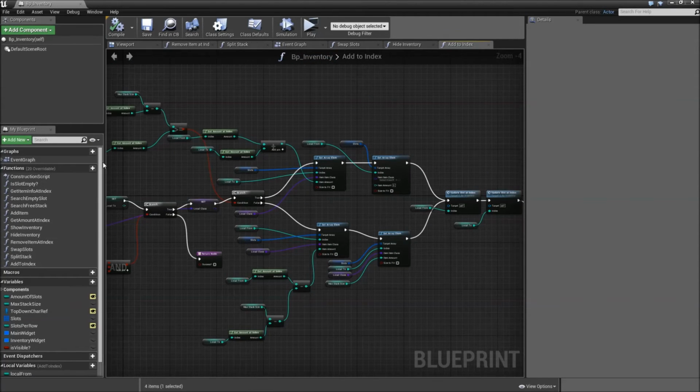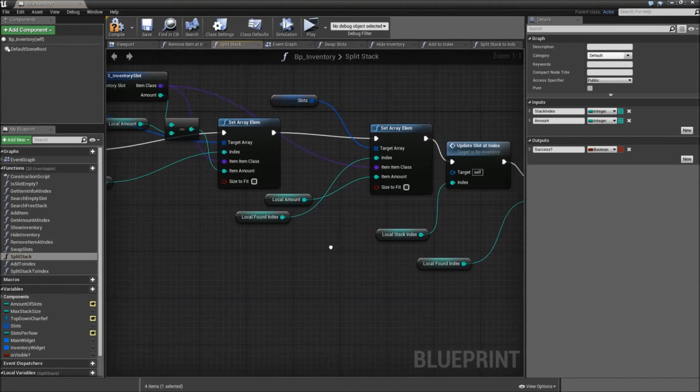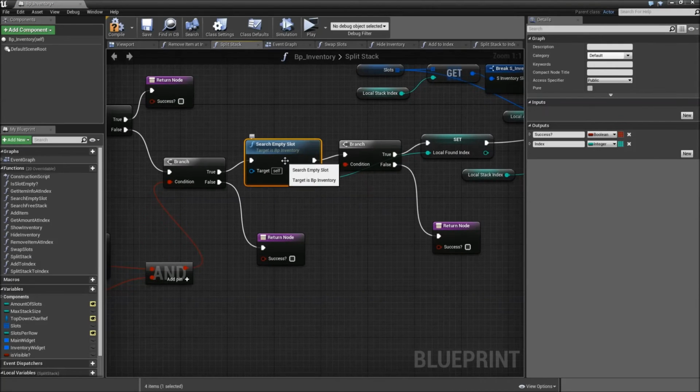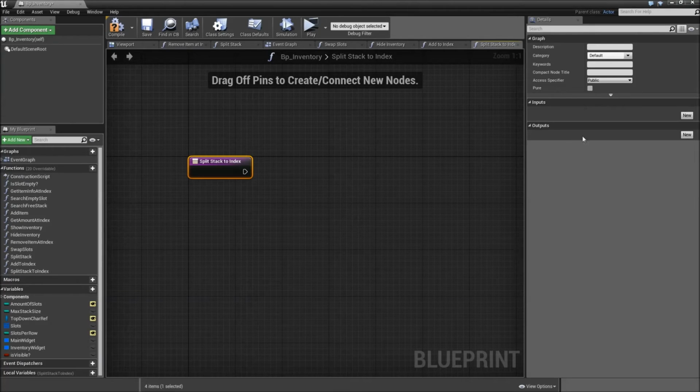We will also need another one that is called split stack to index. It will basically do the same thing as our split stack function, but this time we will not search for an empty slot, but we will split to the stack that is defined when we call that function. So create a new input.